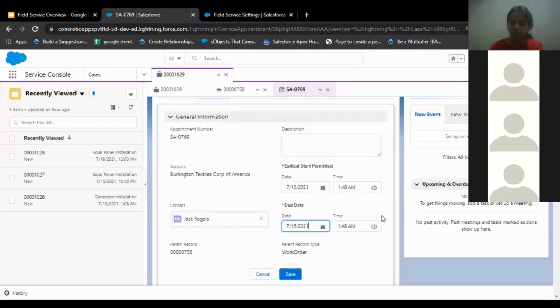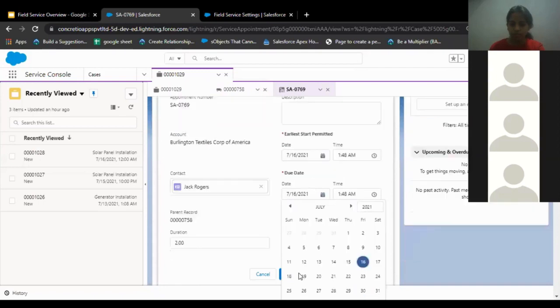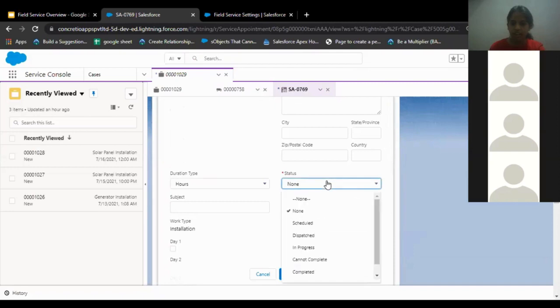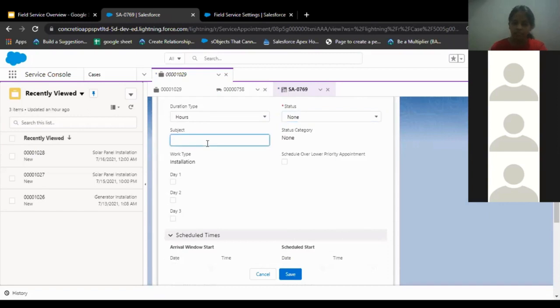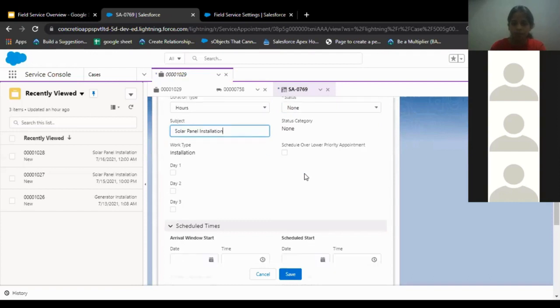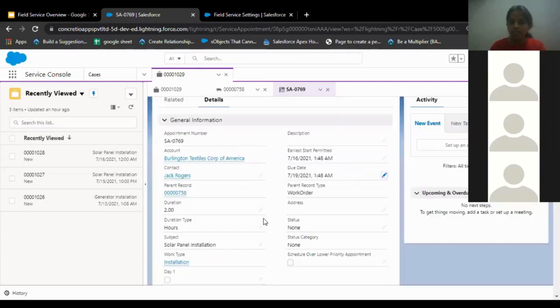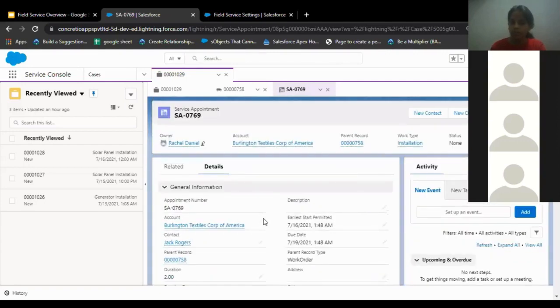Let's just change the due date to 19. Status is none. Okay, and then you can give in the subject, and then save. Now this is what the customer support agents basically do. We have created a case, a work order and a service appointment.